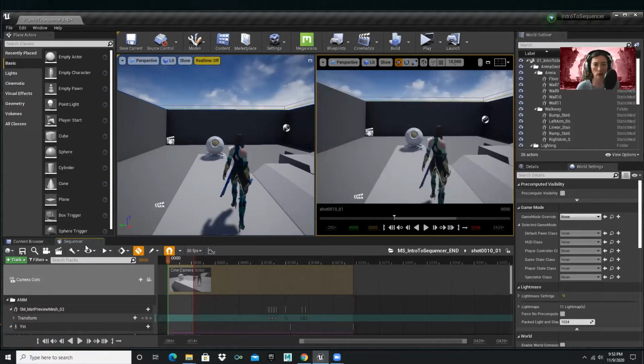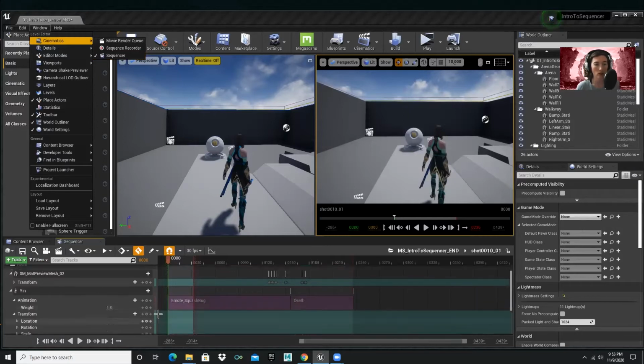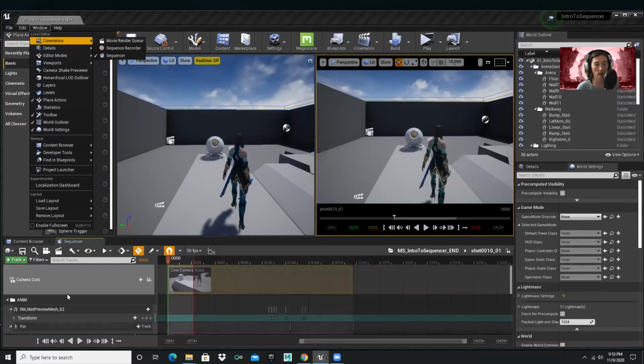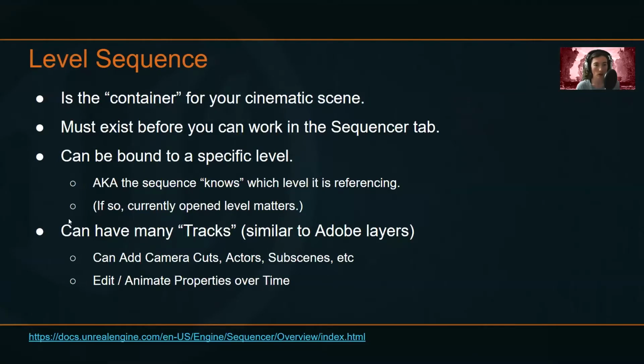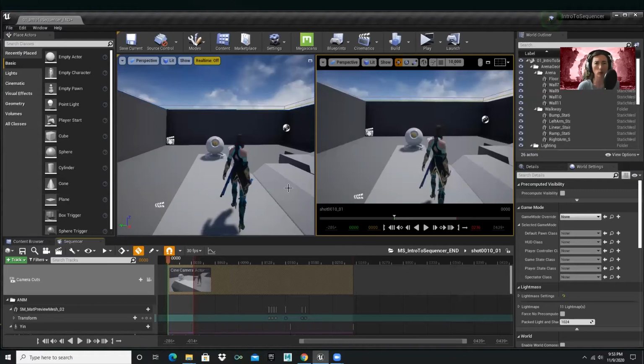And if you don't have the sequencer tab open, go up to Window, Cinematics, Sequencer right there. And we've got different tracks, and that is a level sequence. And sequences can know what level they're in, or they might not. And that's what I mean by level binding right here. And the different way that you make a level sequence can affect that. So what am I talking about?